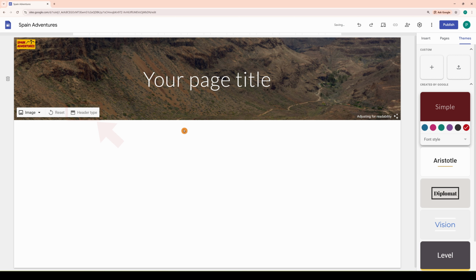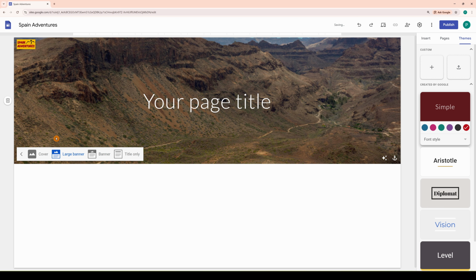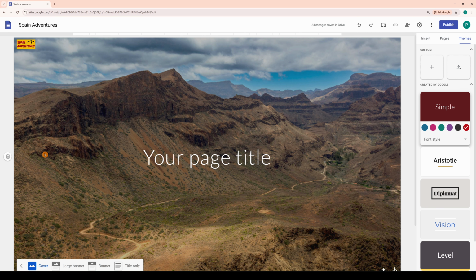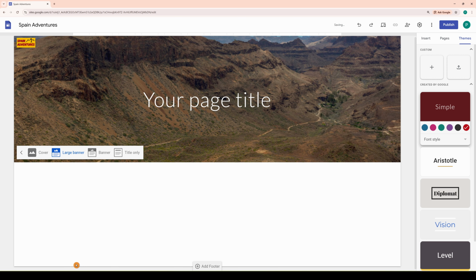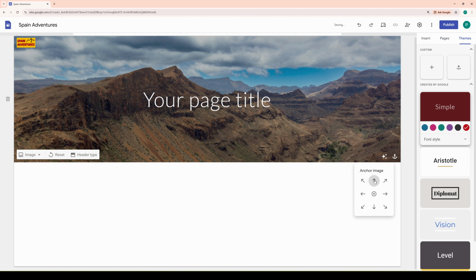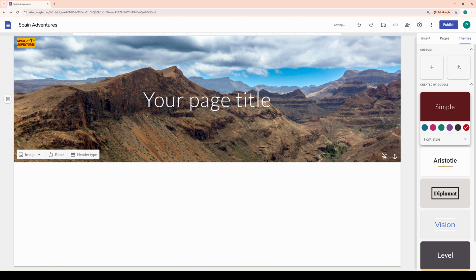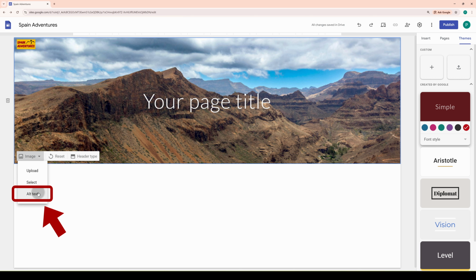Next, choose a header type. You can also use the Anchor Image option, to control which part stays visible. Click Remove Readability Adjustment, to turn off the dark overlay. Now add the alt text.